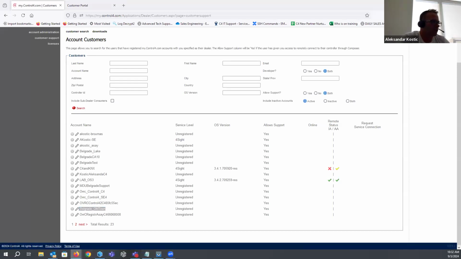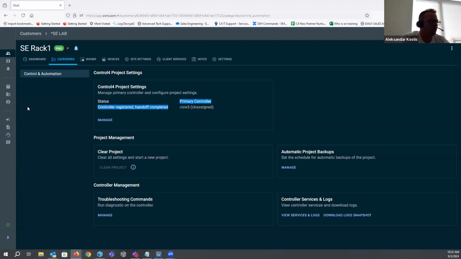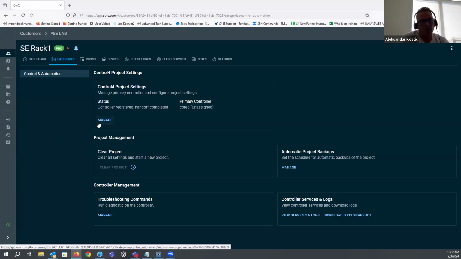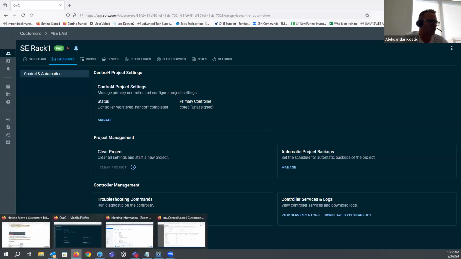Okay, so let's go back. Generally, when the handoff process is done, we are finished with the link between the OvrC site and the end customer account. Of course, we can always add additional accounts for a certain end customer project, and that is done, in fact, through the customer portal. So let me show you on the customer portal.